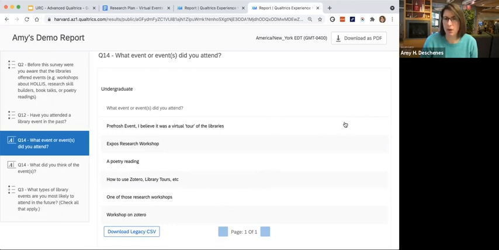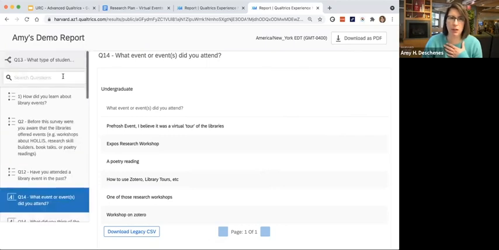So if this is going out publicly, you don't have to worry about it. You can't see the entire response in that way that you can in the Qualtrics report area. And then people have the option to download this as a PDF if they prefer to see it this way.